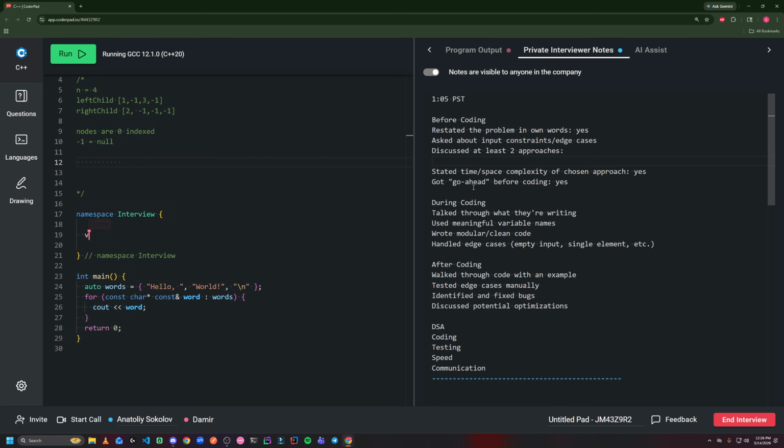We need to return yes or no. Check if it is a binary tree.